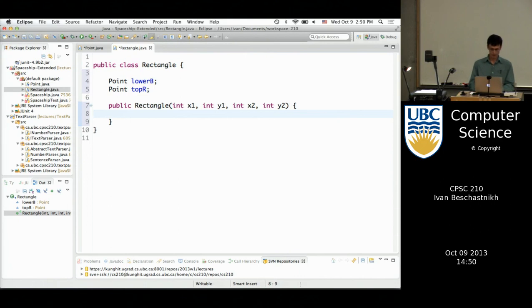And then I'll just do lower bottom, Point equals new Point. And I'll create a point out of these first 2 coordinates. Okay, so I turned the first 2 coordinates into a point. Now I'll do the same thing for the second set of coordinates. So I'll do top right equals new Point, x2, y2. So this is my constructor for the rectangle.